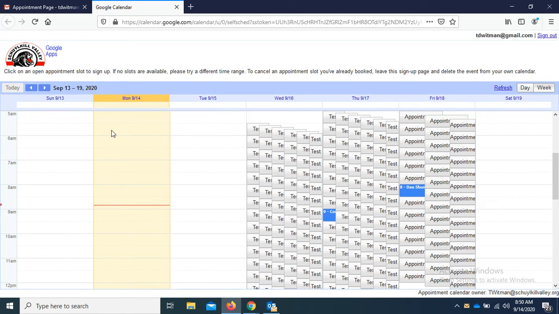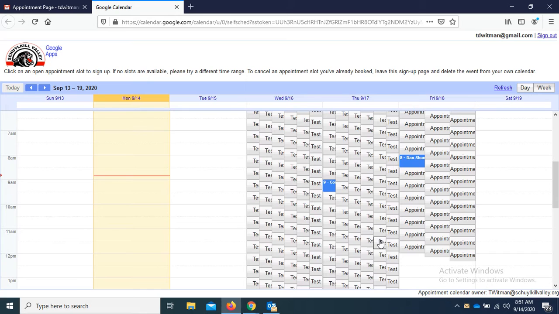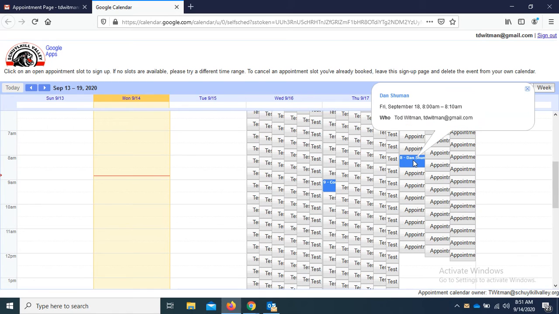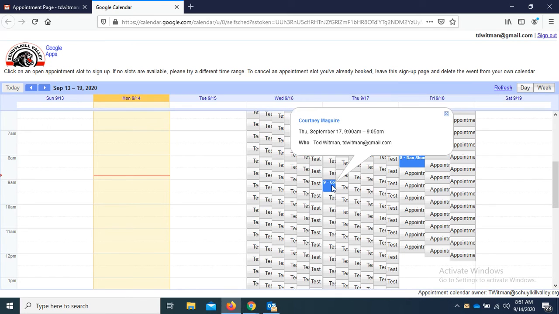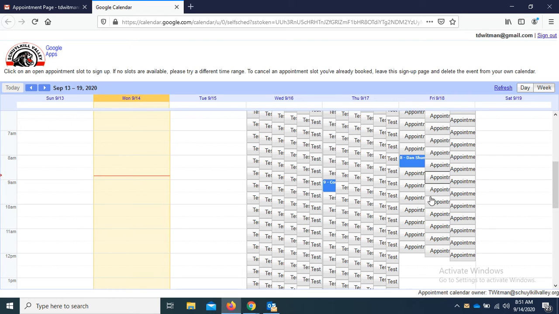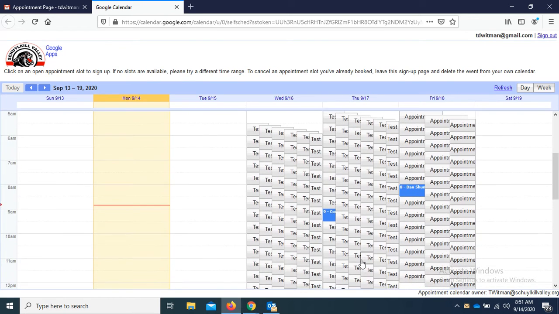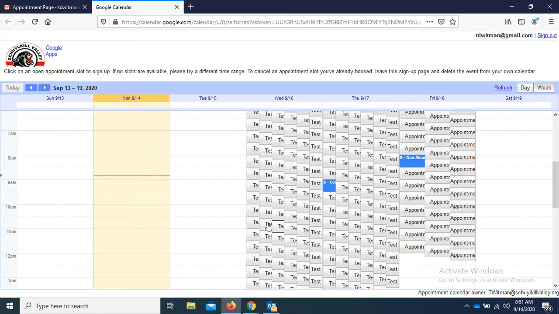Notice all those bookings that I had over here on my calendar are not visible to the general public. Notice here, if I try to click on Friday at 8 a.m., that's already booked for Dan Schumann. Nobody else can book that slot. If I try to click here, Courtney McGuire is scheduled for Thursday the 17th at 9 a.m. And this is the person who made the appointment.